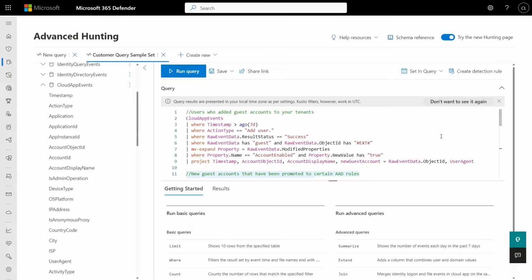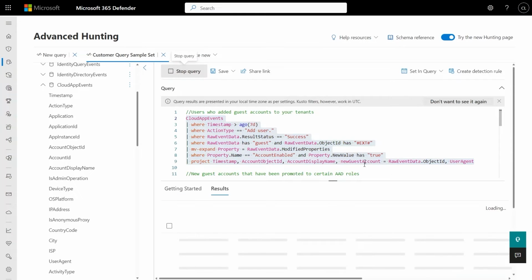And we actually had a blog post come out a couple of months ago about how to hunt for any potentially compromised Azure subscriptions. So I'm literally using a query that we had in that blog where we'll look for users who may have added guest accounts to your tenants. So let's run this really quick and see the results that come up.